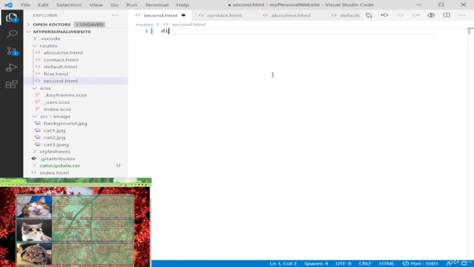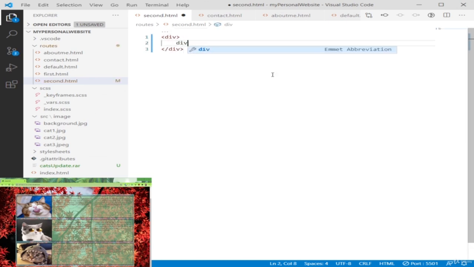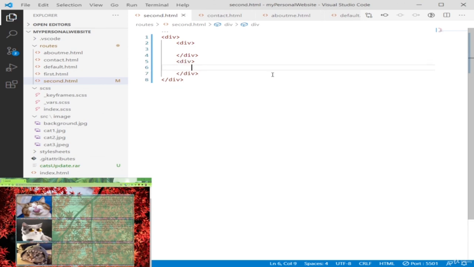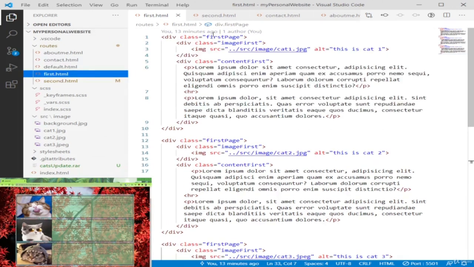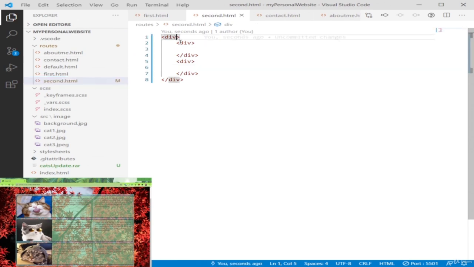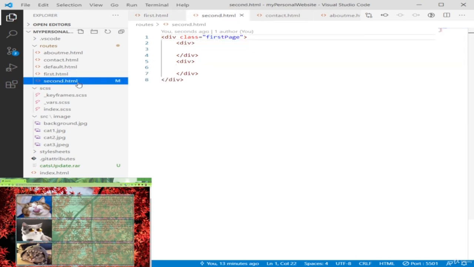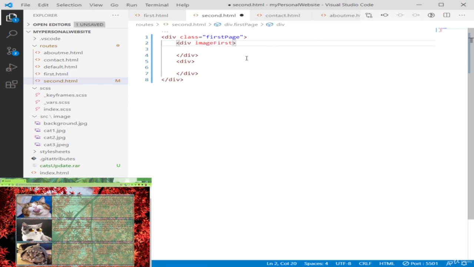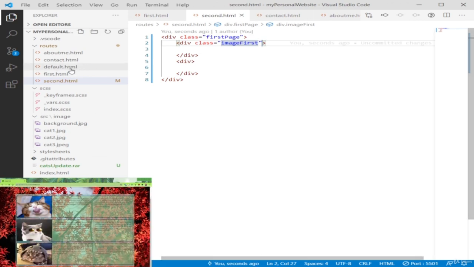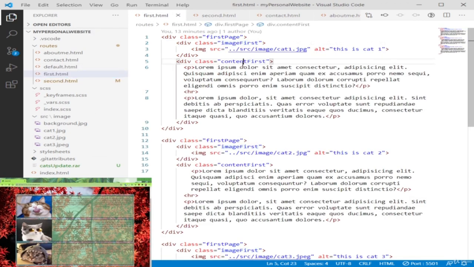Now we need the same divs, so we need one div, we need two more divs, and the classes will be the same as the ones we used in the first page. So copy the classes, the first page will be the main div. So this is the class, then we will have exactly the same classes on the two other divs. Copy this as well.